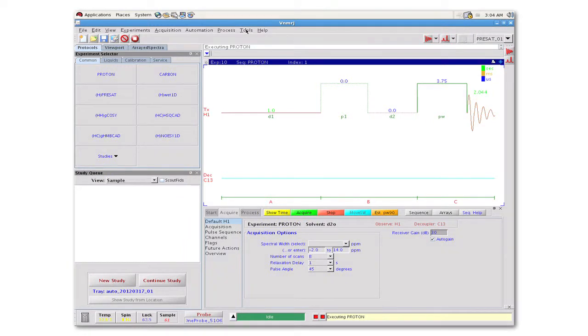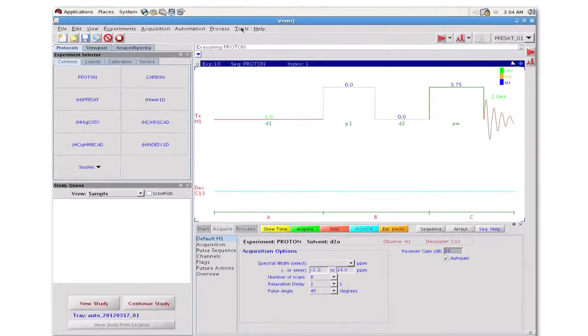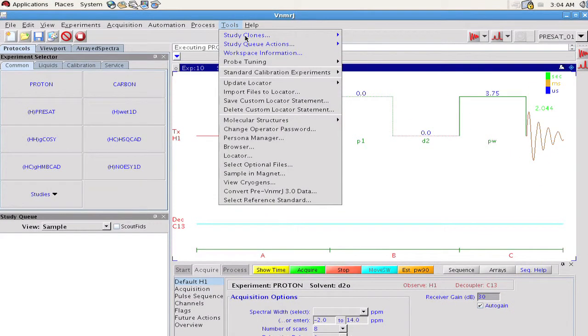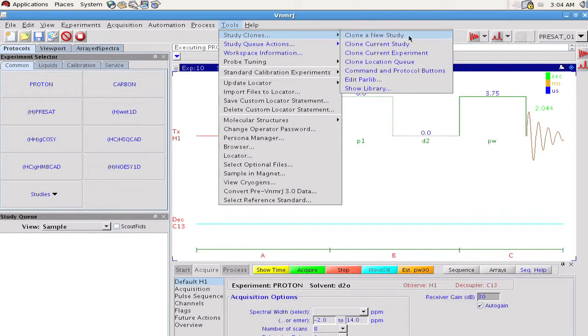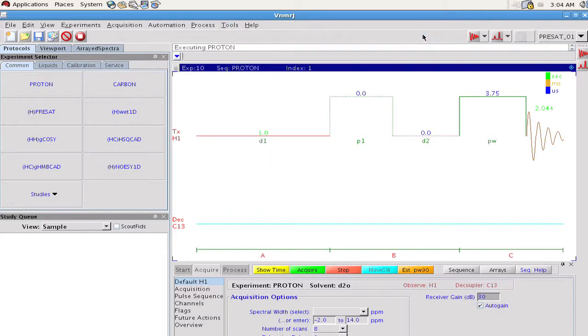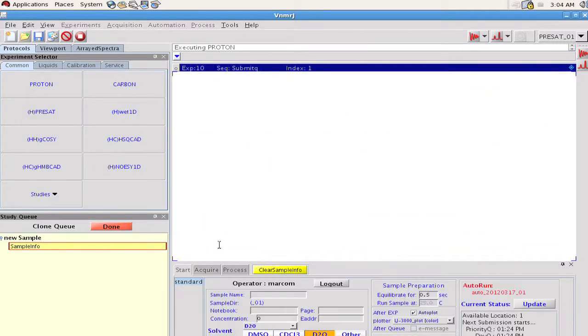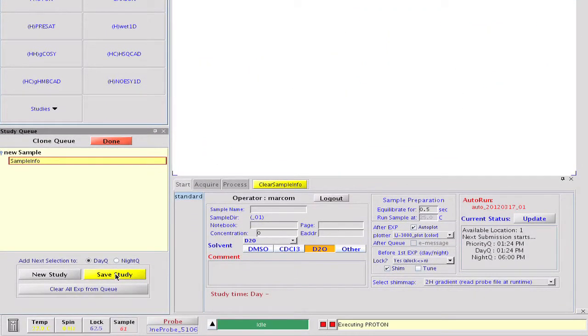First, we'll consider a simple case, such as the need to create a proton experiment that is optimized to provide proton spectra suitable for extracting sample concentrations. First, we will select the Clone a New Study option from the Study Clones menu under Tools. This moves the software into Submit mode, preparing for us to build a study. It also replaces the typical Submit button with a Save Study in the Study Queue window.